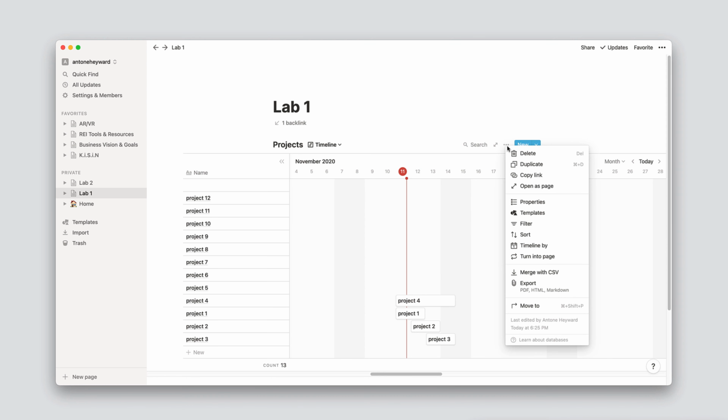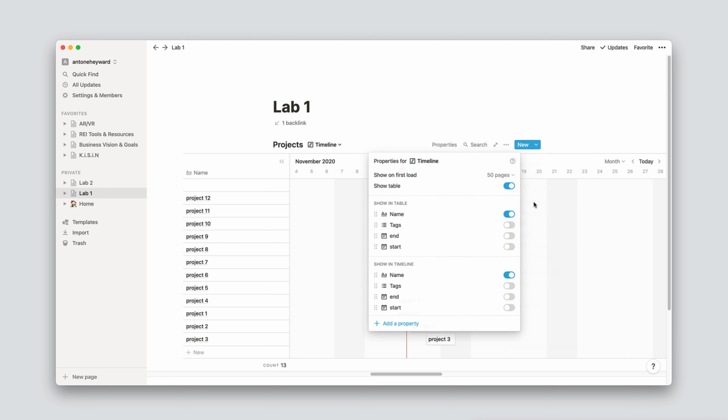Also, we want to go into the properties here. And if we go into properties, remember I set up 12 projects. I want to show that if I change that to 10, you see how it now limits the number of rows within this inline database on this particular page. Now in this properties area here, we can also limit what's seen, whether we want to see the tags, the end date or start date in here as well. So this can be turned on and off as well.